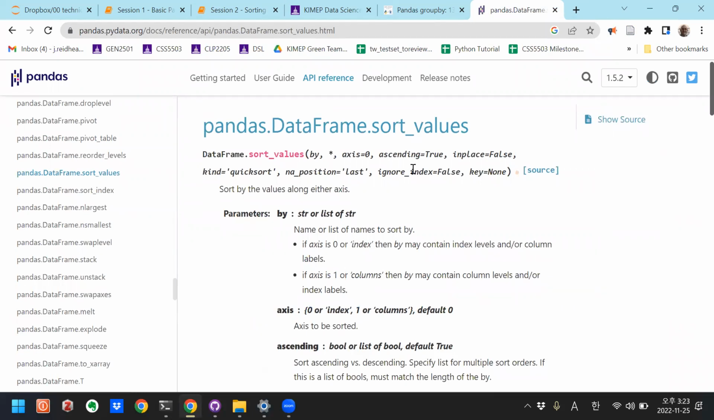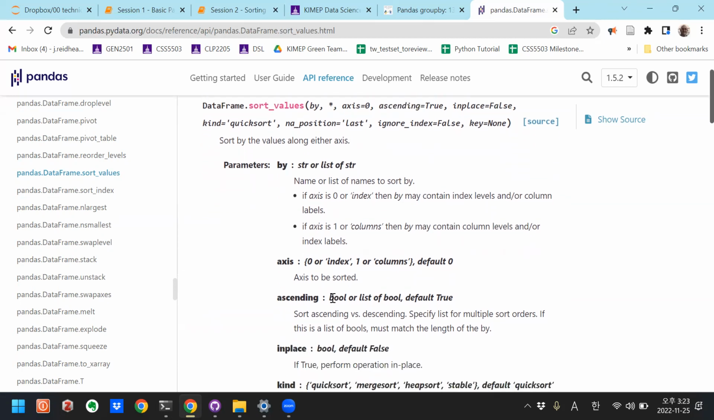So here, sort values by is either a string or a list of strings, right? Which are the list of names to sort by. So we just use the list of strings. And here ascending is true, so it's in ascending order, but ascending can be a bool or a list of bool.